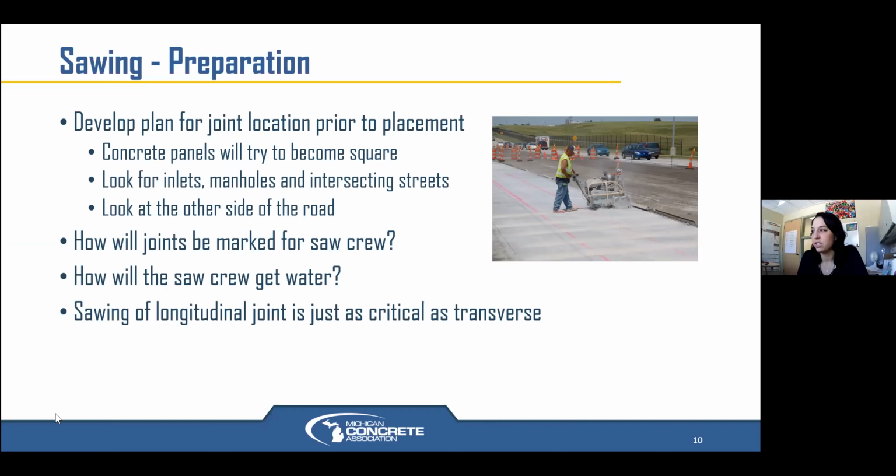Sawing of your longitudinal joints is just as critical as sawing of your transverse joints.